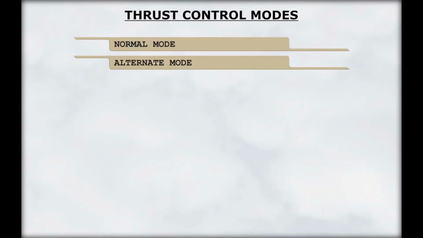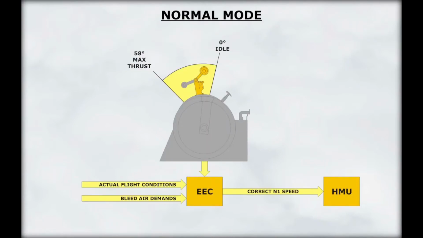The EEC uses the N1 speed to set thrust using one of two control modes. These modes are normal and alternate. In the normal mode, the EEC uses flight conditions and bleed air demands to derive the correct N1 speed. The EEC will meter fuel so as to achieve this speed.